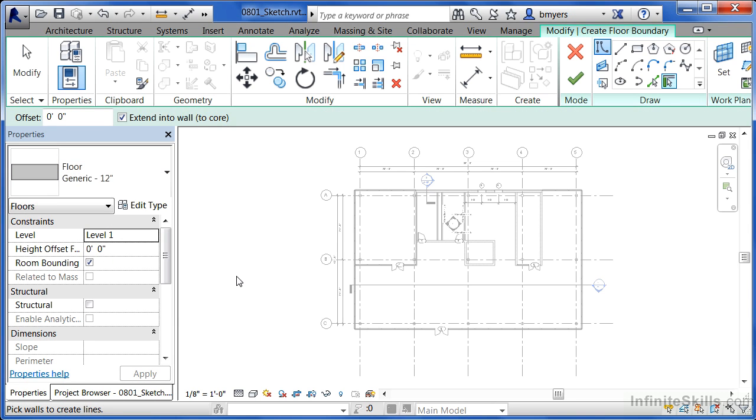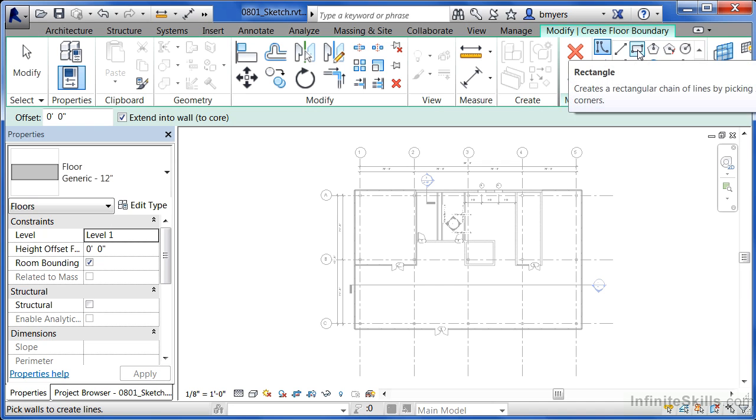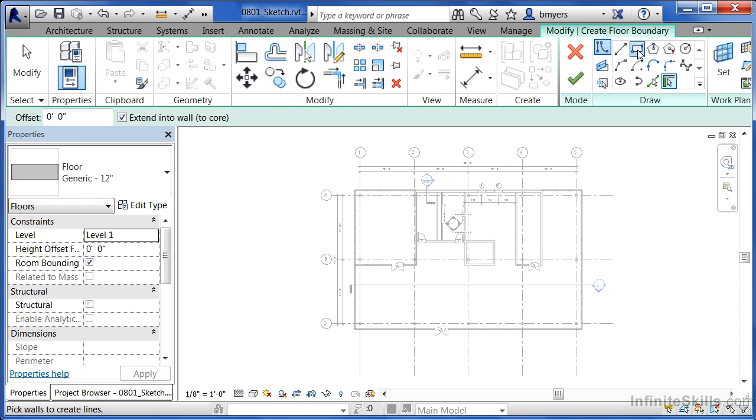Once you've selected on the floor generic 12-inch, make sure that the level here just says level 1. Check your drawing tools. And what we're going to do is we're going to draw all the way around the perimeter of this with the floor. Now, structurally speaking, this probably isn't the best thing that we could do. But just to demonstrate how floors work, this should work really well. Move up here and select on the Rectangle tool.